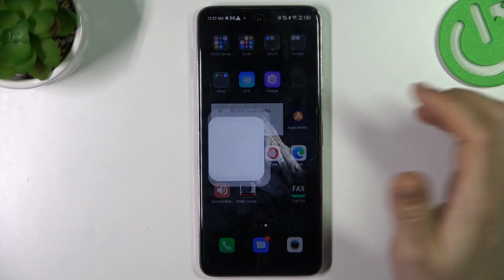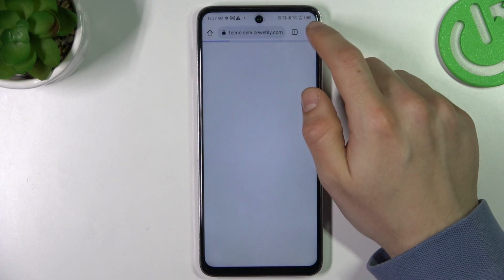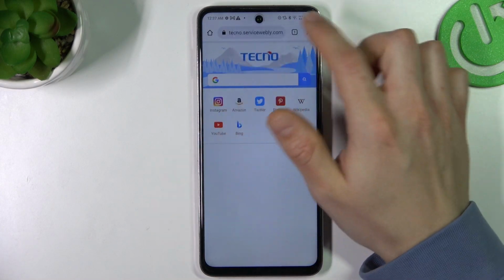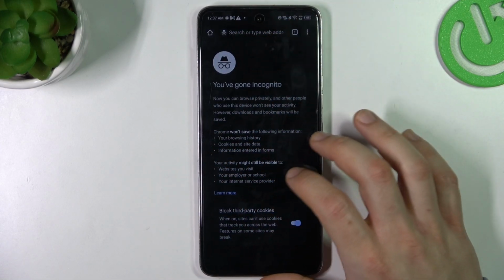So we start from the Google Chrome. In the Google Chrome, just have to open the web browser and just click here on this 3-dot icon, or arrow icon sometimes. Now just open the new Incognito tab and that's it.